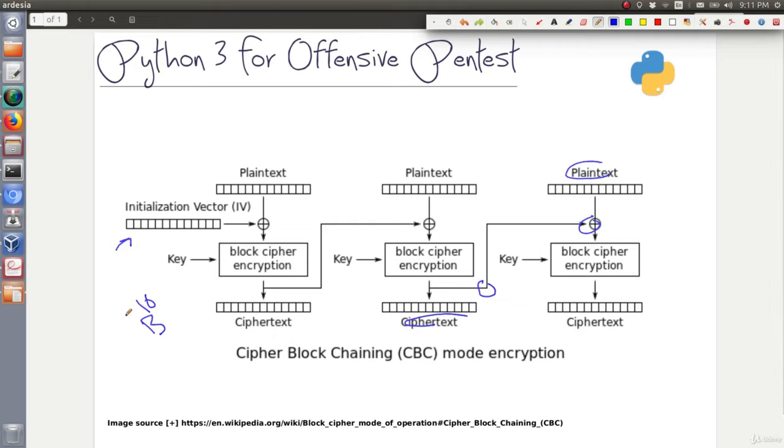Now in block ciphering, if the message size is less than 16 bytes, then we must add additional padding so we can reach a 16 byte size of data. Now on the receiver side, we need to reverse the steps by decrypting the message and then removing any additional padding.